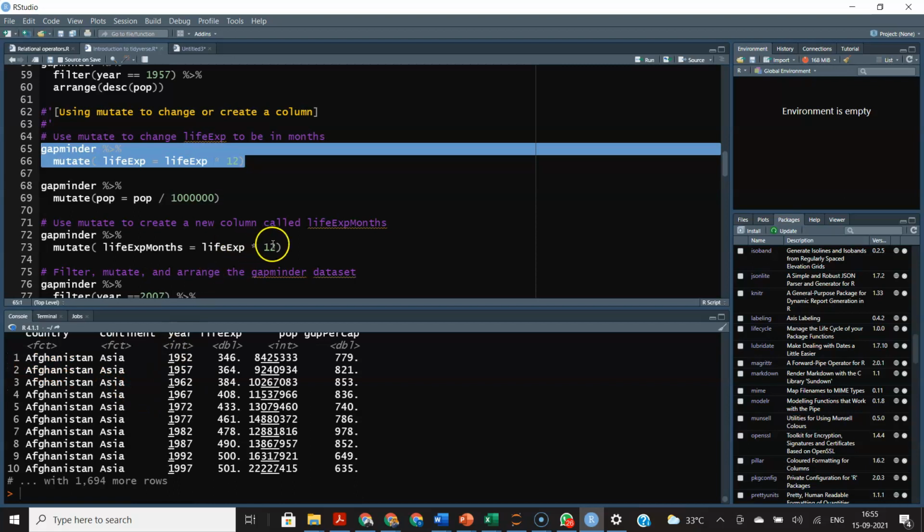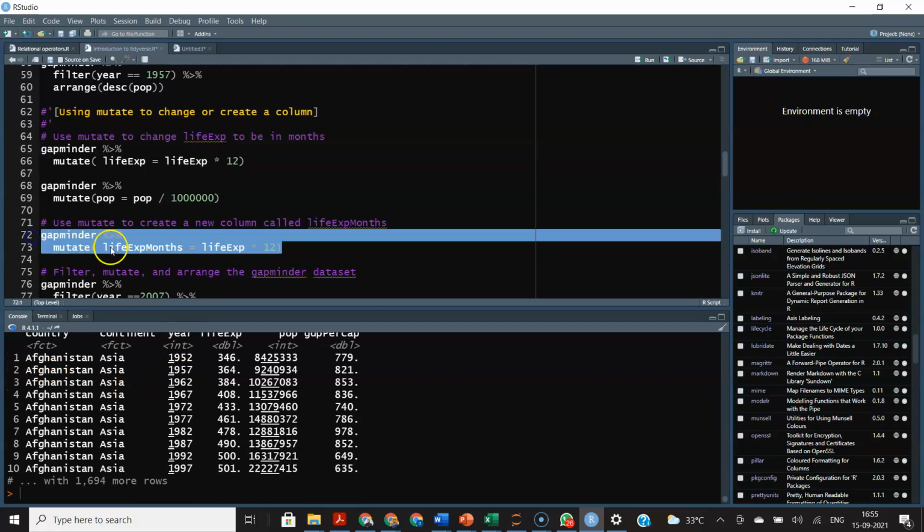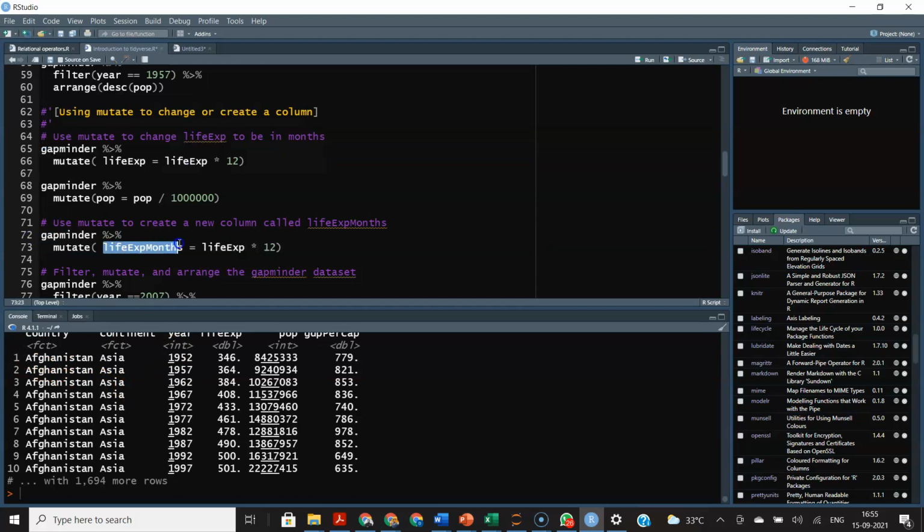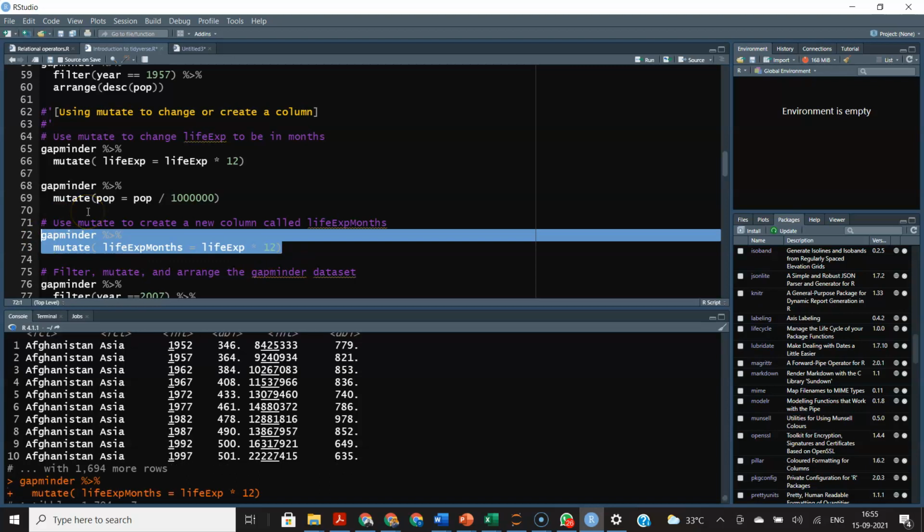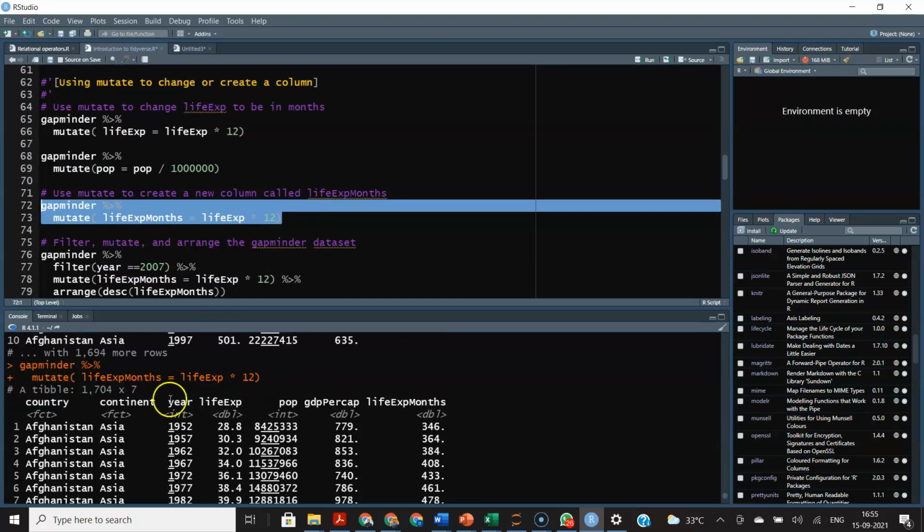So here what you do is अभी तक आपके पास जो कॉलम्स थे वो 6 कॉलम्स थे. Now see what happens is, मैंने एक नया कॉलम बनाया life expectancy months, which is equal to life expectancy वाला column into 12. This will now be 7, but the original data set is the same. Original data set same ही है, but यहाँ पर अब एक नया कॉलम आ गया. ठीक है, आप फिर से गैप माइंडर करोगे, आपको गैप माइंडर में सिर्फ वही 6 कॉलम मिल जाएंगे.